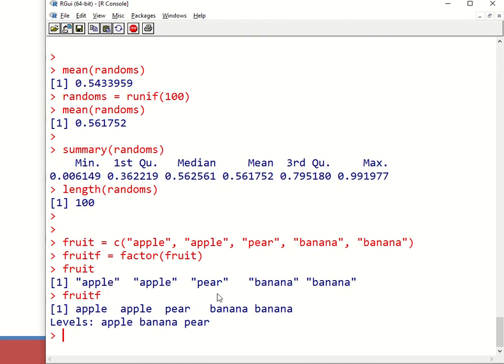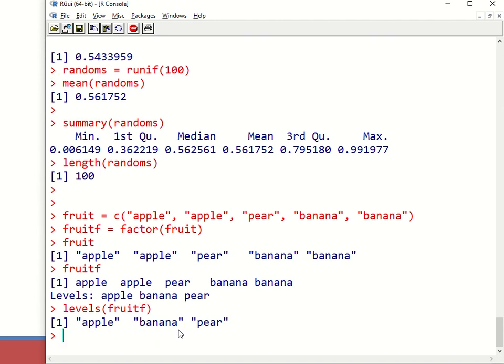Fruit is a vector of apple, apple, pear, banana, banana. FruitF is also apple, apple, pear, banana, banana, but you see that it's also written in here that it has different levels. And it doesn't have 5 levels, even though we fed it 5 values. It has only 3. That's because the factor function recognized that apple is used multiple times. Banana is used multiple times. And so it has created different levels to reflect that there are 3 distinct values of fruit. Okay, we remind ourselves that we can actually pull those out. You can ask it how many distinct values appeared here. Apple, banana, pear, all right there.